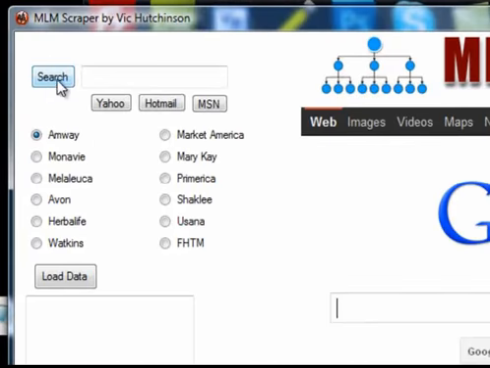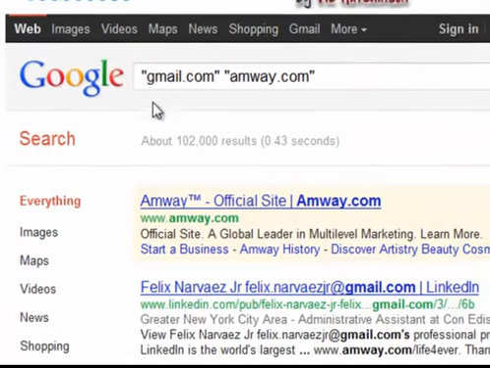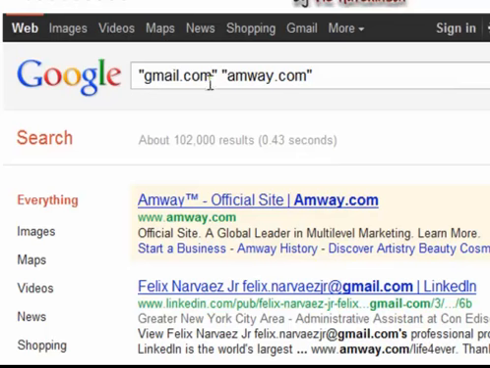So let's start with the default. The default, if you hit search, is just Gmail. So if I click on search, you notice the parameters that come up here are gmail.com, Amway.com. That's what it searches for in the Google search engine. It's going to go find all of the websites that say something about Amway.com, and also have a gmail.com, which allows us to find the emails in these sites. That's how this software works, guys.